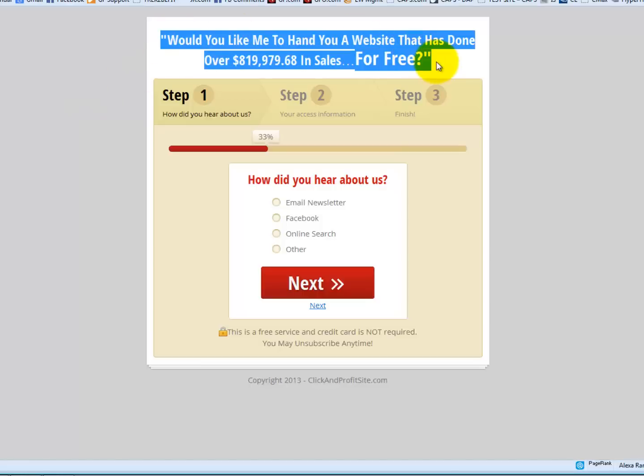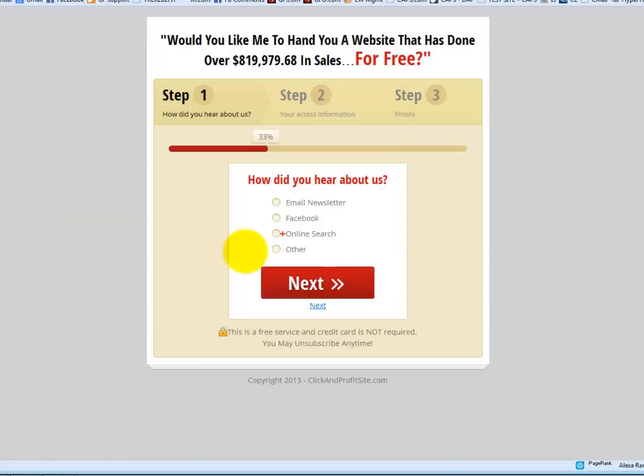The first component is your headline. I have my little tool here so I can try to draw. Here we go, I'll see if I can make this work. So this is your headline.